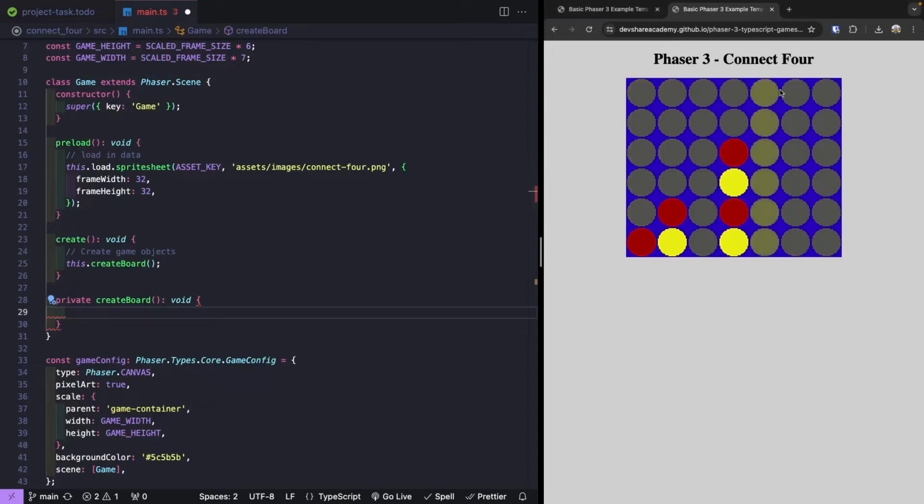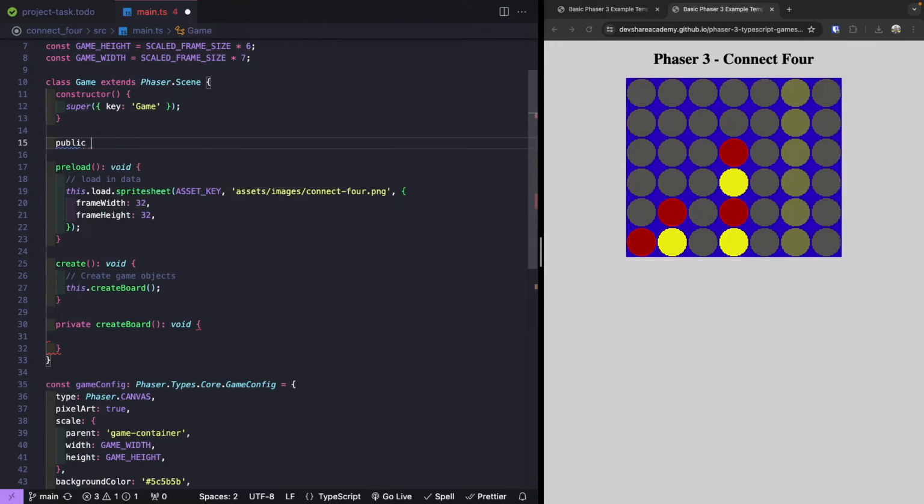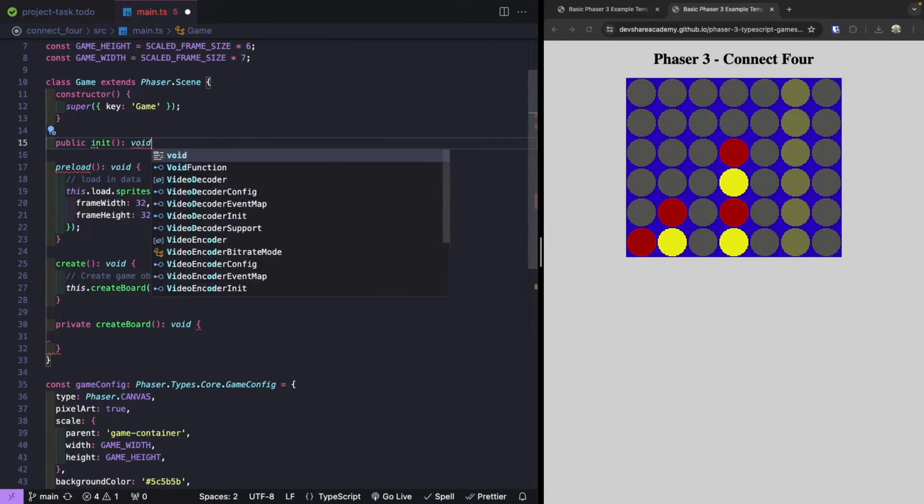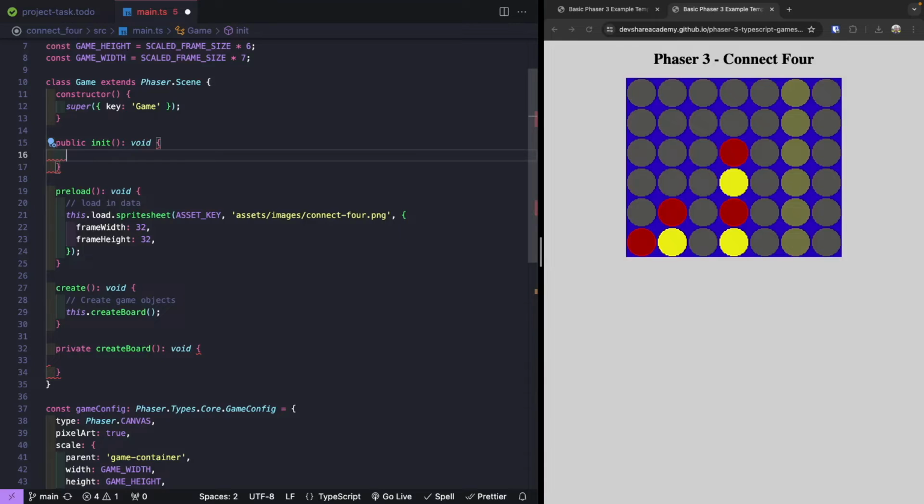And so to create our board, we're going to reference our npm package. So we need to create an instance of our game of Connect4. To do that, let's add in our init method. And so we're going to do public init, and we'll do void. And we want to create our Connect4 instance.